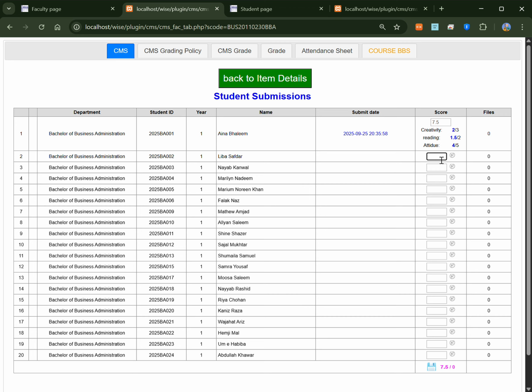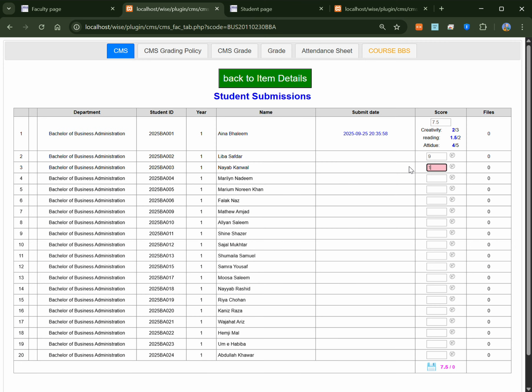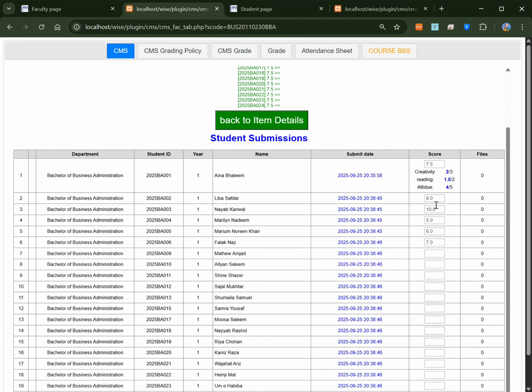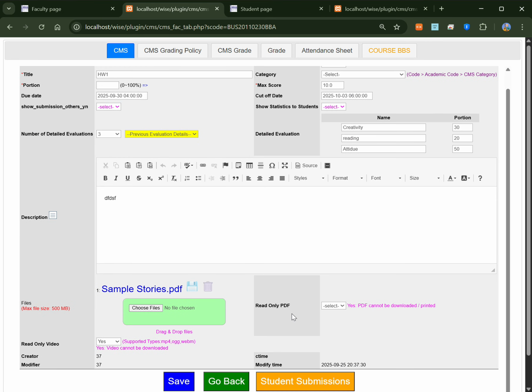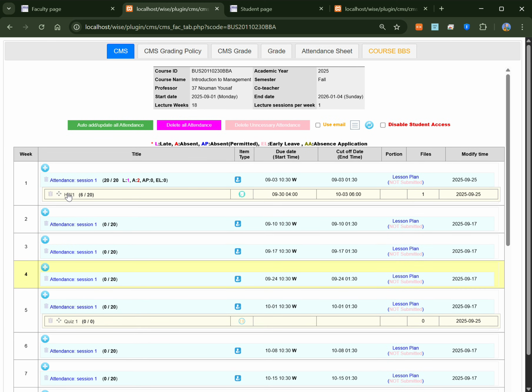Or if you just want to give a quick grade without detail, you can just type 9. If you try an out-of-range number, it gives a warning. For example 10, 5, 6, 7, then you can save it, and this number will be saved. All right, so likewise, you can put assignments here.